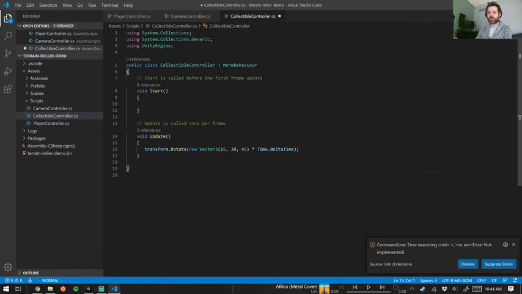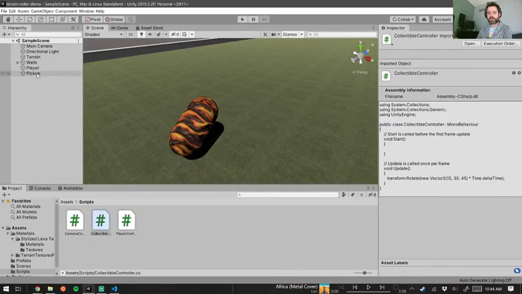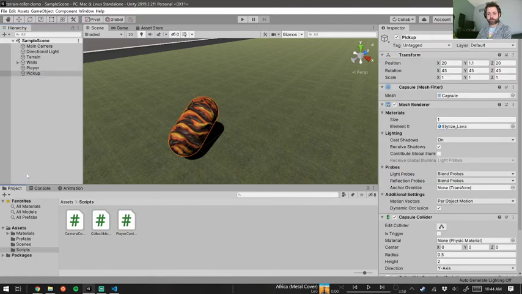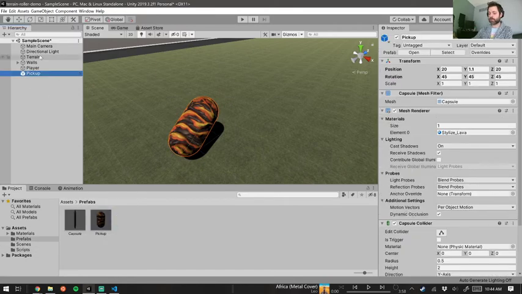Oh no, this is OnTriggerEnter goes into the player. So we're done with collectible controller. Go ahead and close that. This now needs to become a prefab. I'm happy with it the way it is now, so I'm going to drag it into prefabs. We see its color change. I'm going to delete it. Well, no, I'm not going to delete it from the scene.